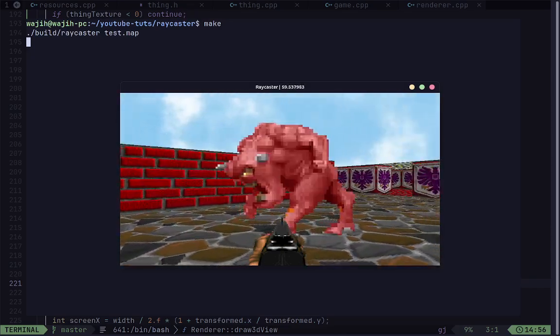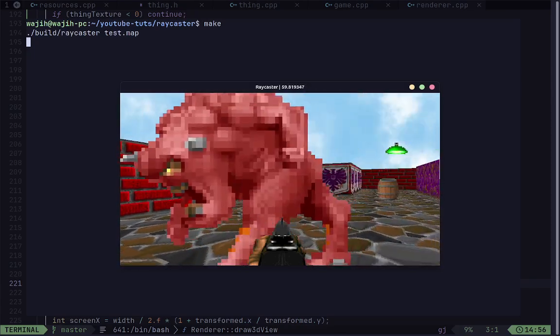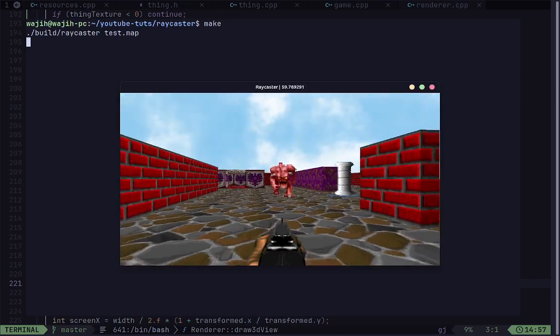I'll see you in the next one, in which we are going to add some more features to this, because we can extend this to a better state machine system, adding running and pathfinding for the monsters. So that's going to be pretty awesome.